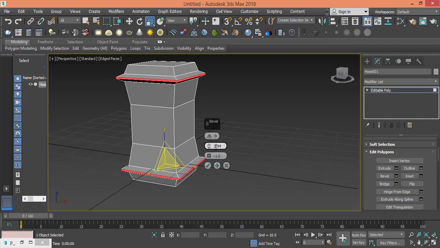Let's make the value of bevel something like 1.5. That's too much, let's make it 1. And the value of beveling minus 0.7. Minus 0.7 is fine. Press OK.